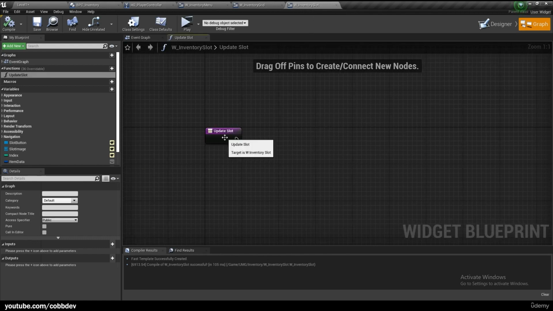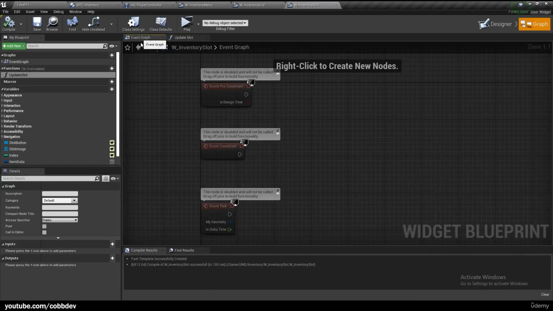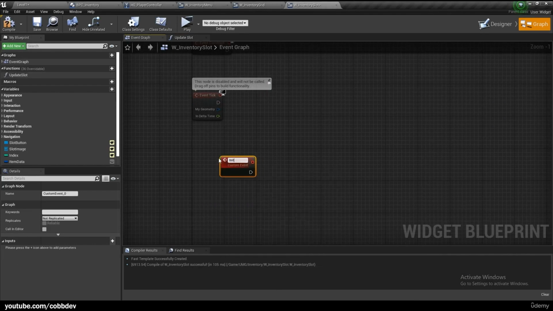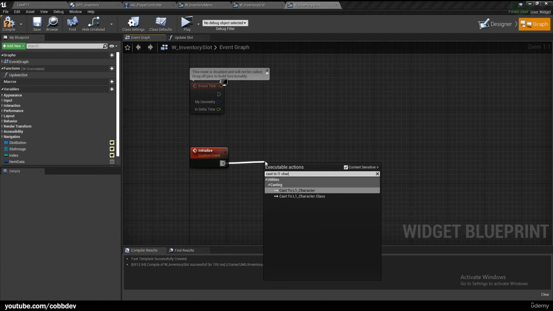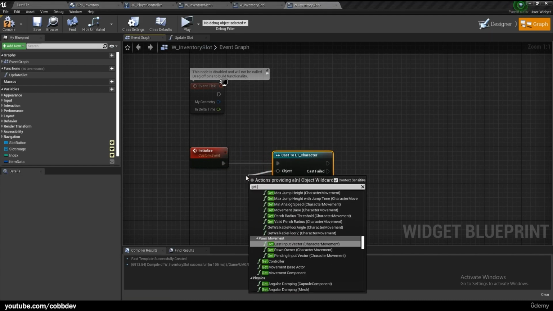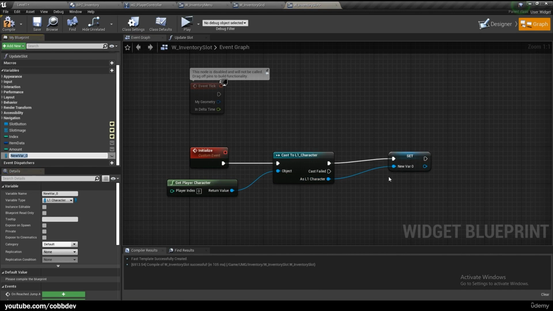And in this slot, we need to call BPC inventories get item data at index. So to do that, in our event graph, let's create a custom event, and we'll call this initialize. And in it, we just need to cast to the L1 character, get player character, and we just create a reference by promoting this to a variable, and we'll call it player ref.